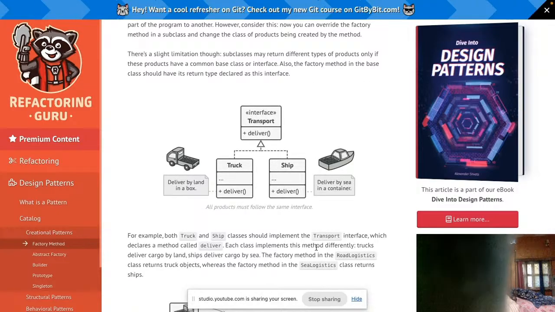So look at this diagram. We are dealing with the factory design pattern, and here you can see we have a transport, which has a method which is deliver, and two types of vehicle modes. One is a truck and another is a water vehicle, which is a ship. Both are delivering: deliver by land in a box and deliver by sea in a container. Cool. So we have the transport interface, and then we have two classes, which are concrete classes implementing this interface transport.